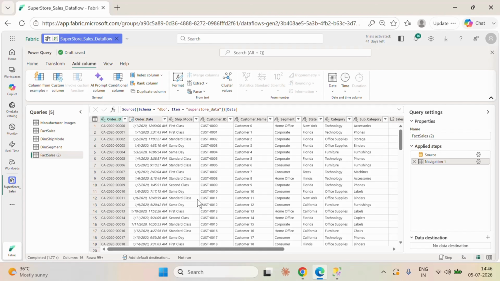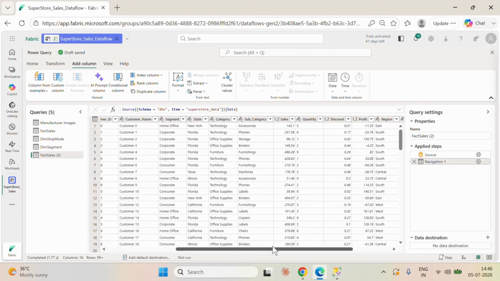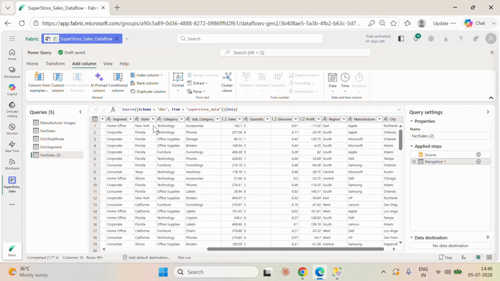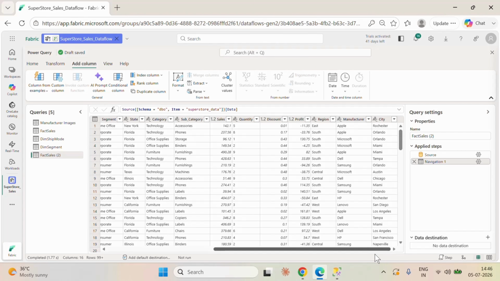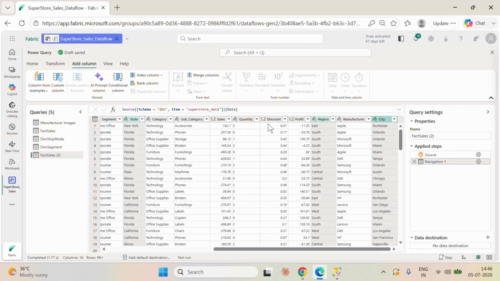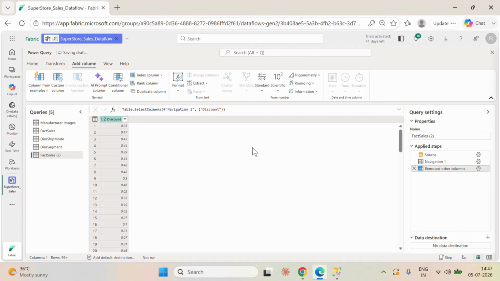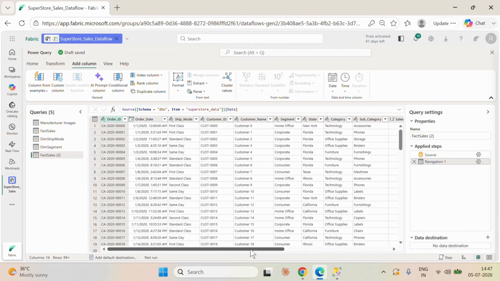Now we are going to create a table for the location. Okay, so basically we are having state, region and city. We are going to select these three columns: state, region and city. Now remove other columns. Oh, what happened? Let me exit this. Let me select again.